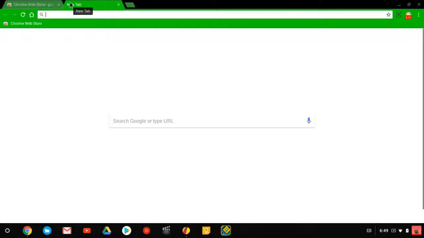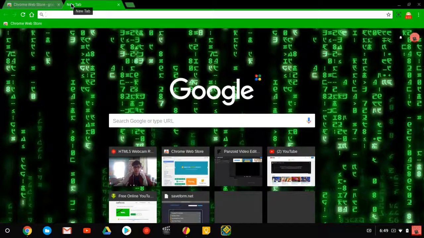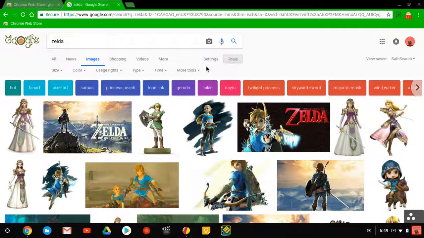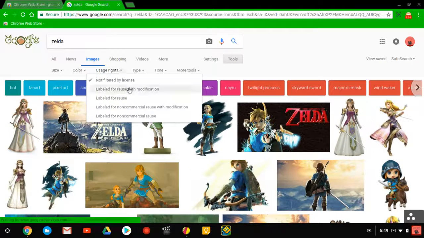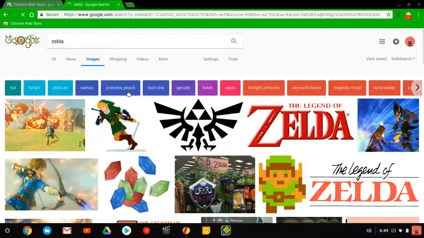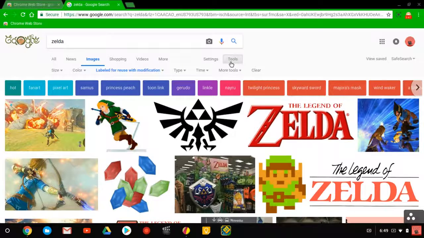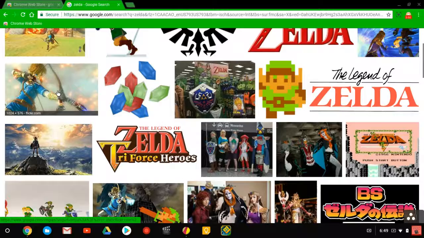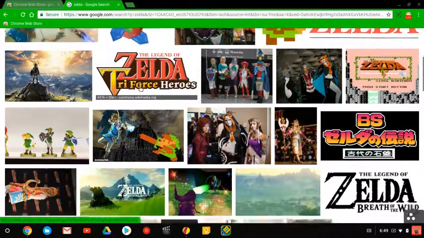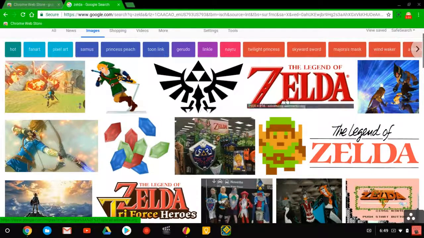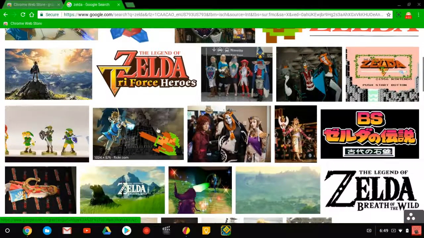So now let's go into Google Chrome. Let's look up an image. Let's look up Zelda. And when you're searching images on Google Chrome, you want to make sure you go to usage rights, and labeled reuse with modification by going into tools. So you want to make sure it's always set to that, so you never get copyrighted images, because that's not good. So let's see, what can I find that'll be good? And you want to try to find an image that's close to the dimensions of your thumbnail, so it's easier for you.